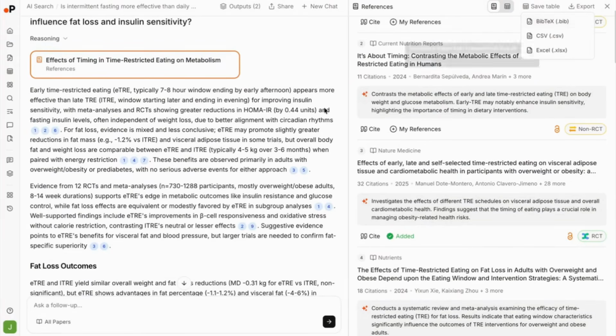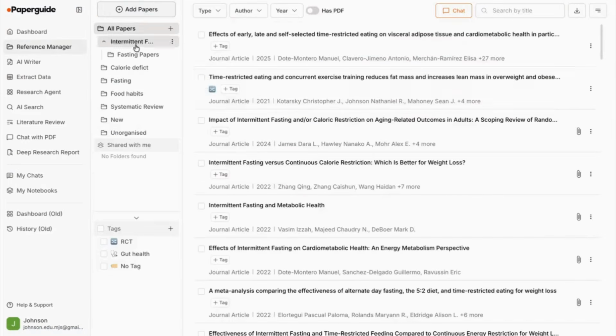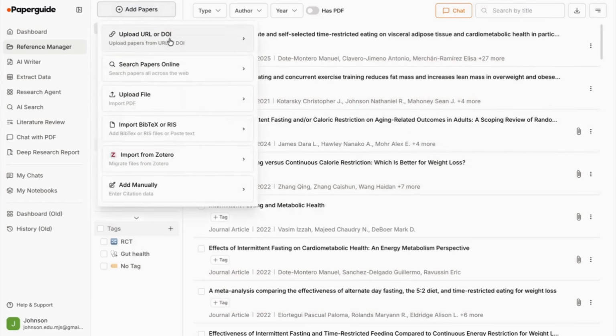Once I've found a strong set of papers, the next step is to save and organize them so I can reuse them across the rest of my workflow. This is the Paperguide Reference Manager, which is where I can store, organize, annotate, share, and collaborate on research papers. There are multiple ways to add papers here.